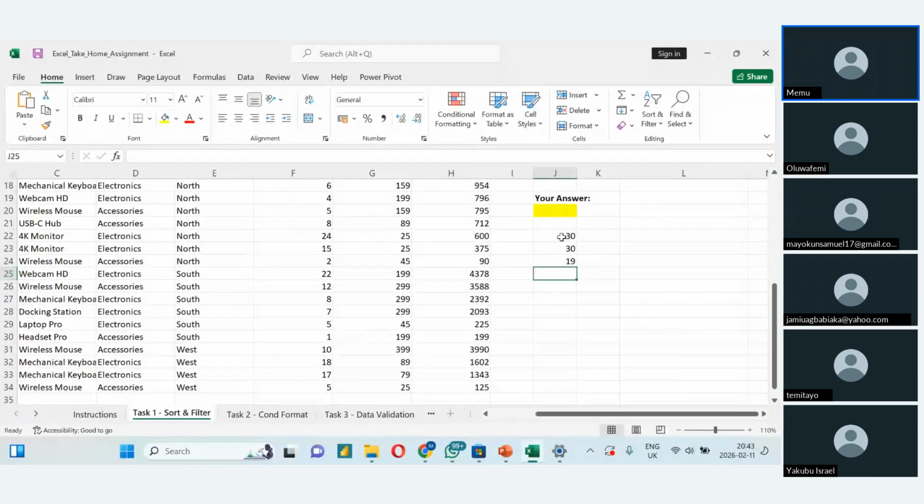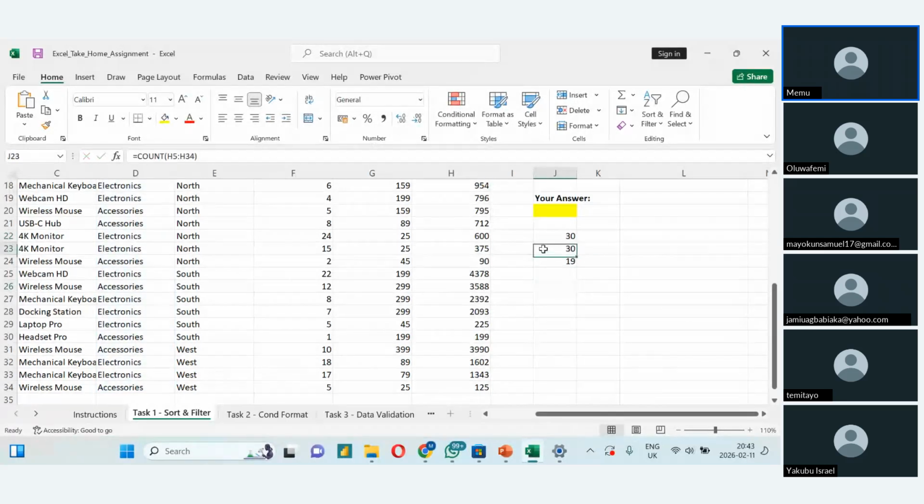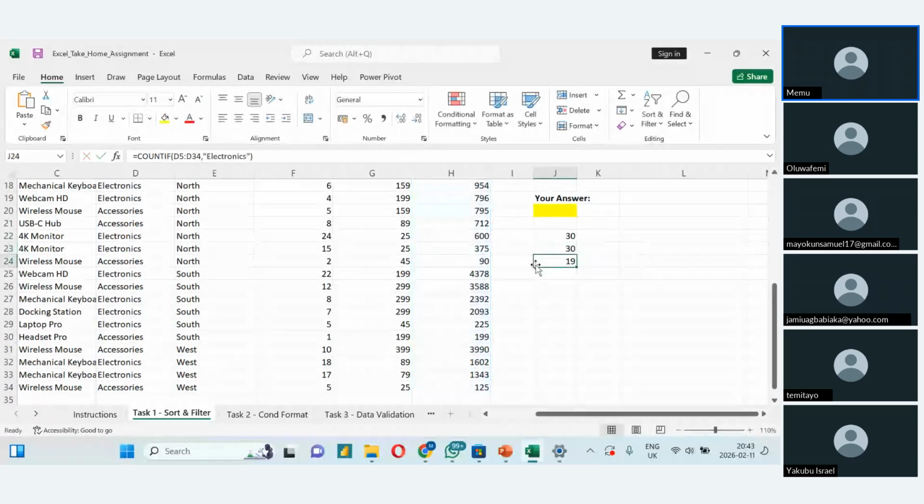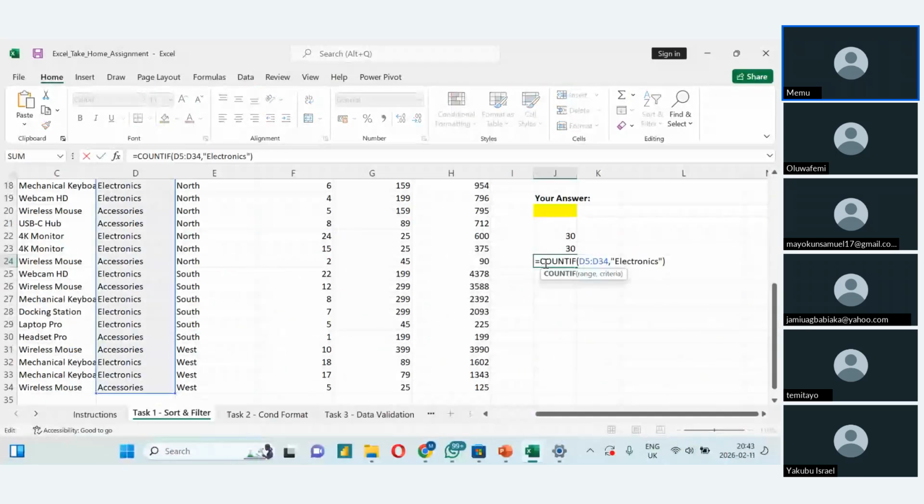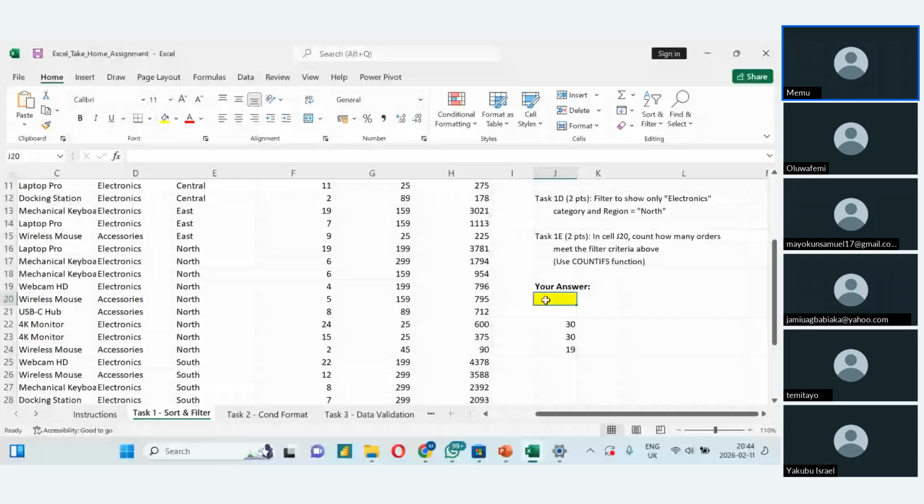Now I've explained COUNTA. I've explained COUNT. And now I've explained COUNTIF. The last one is COUNTIFS. Now, COUNTIFS works when you are using two different columns, you understand? With criteria. So the criteria are in two different columns.